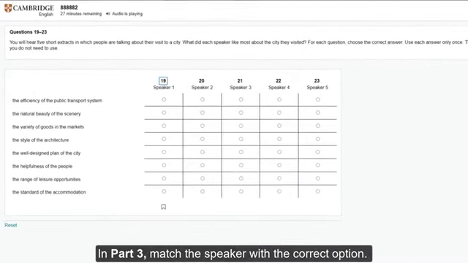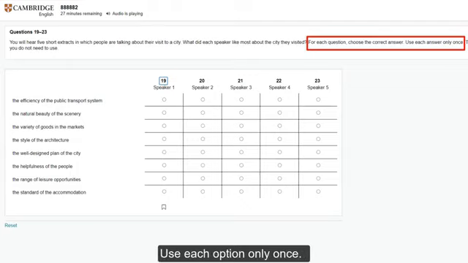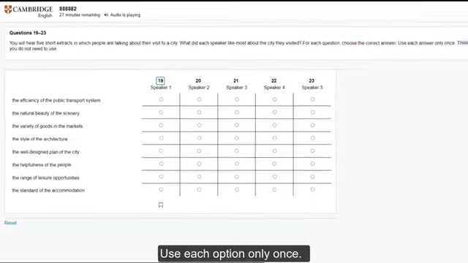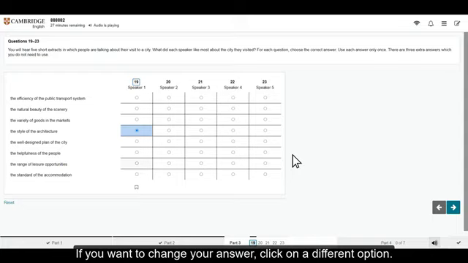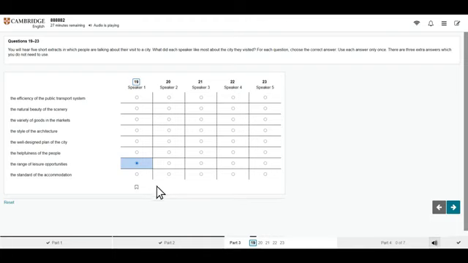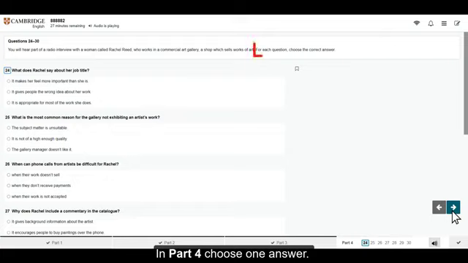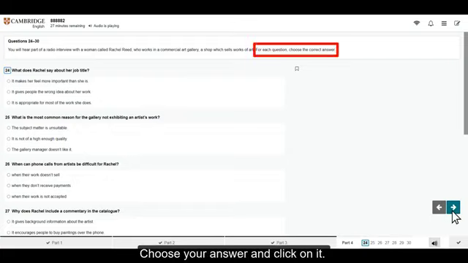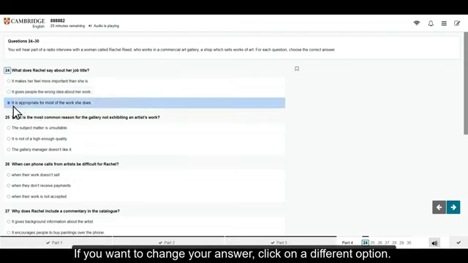In part 3, match the speaker with the correct option. Use each option only once. Click in the circle that shows the correct answer. If you want to change your answer, click on a different option. In part 4, choose one answer. Choose your answer and click on it. If you want to change your answer, click on a different option.